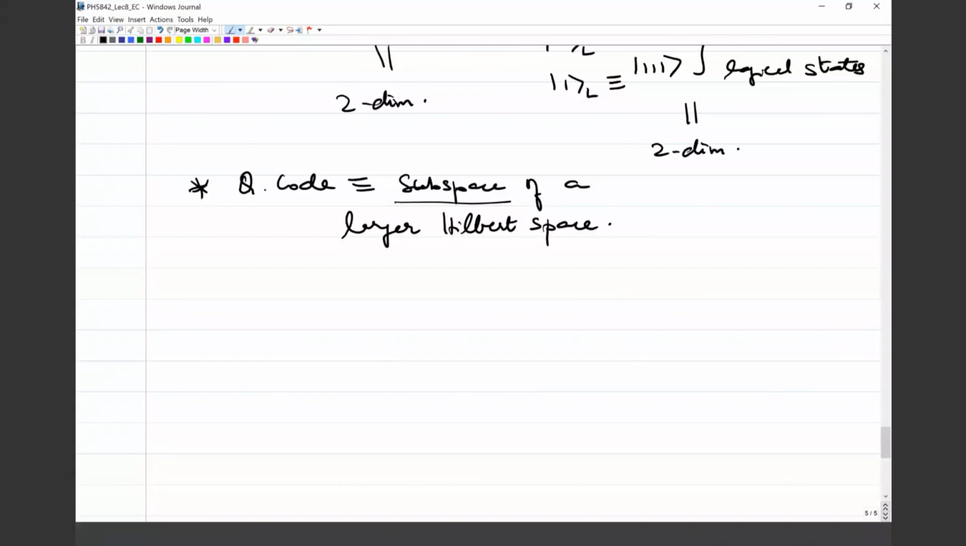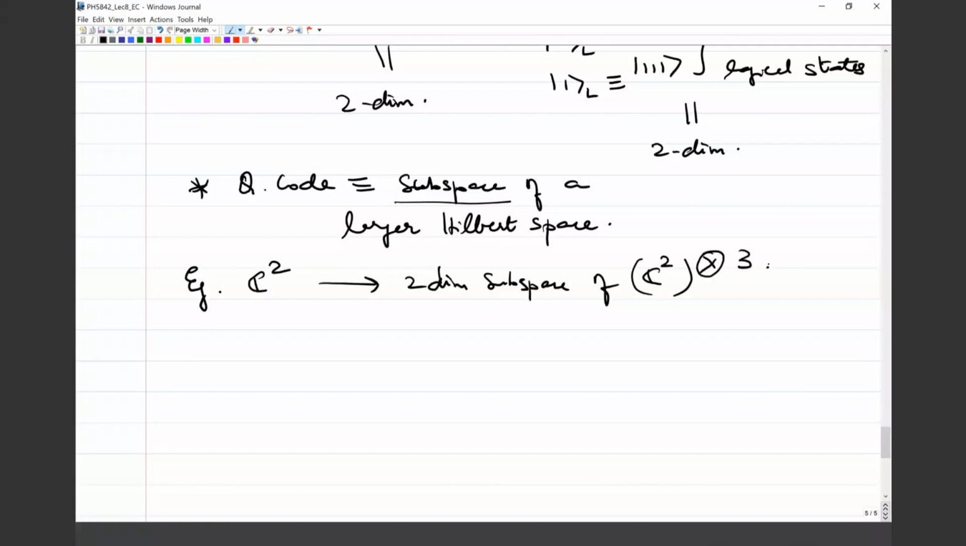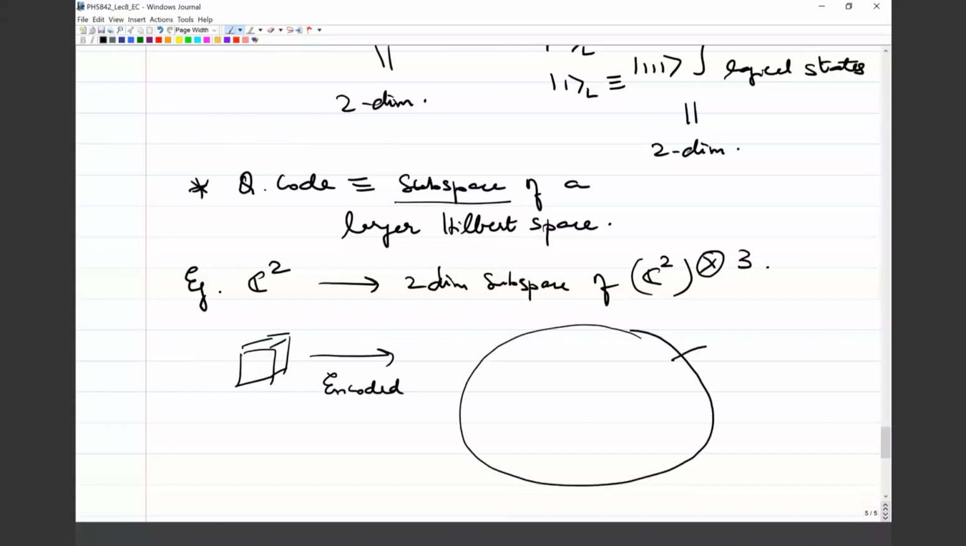So in this particular case, we have gone from C2 to a 2-dimensional subspace of C2 tensor 3. So I often draw a cartoon picture of this. So if I think of this somehow as my original space, this is now encoded inside some larger Hilbert space, and this larger Hilbert space is now the 3-qubit space.